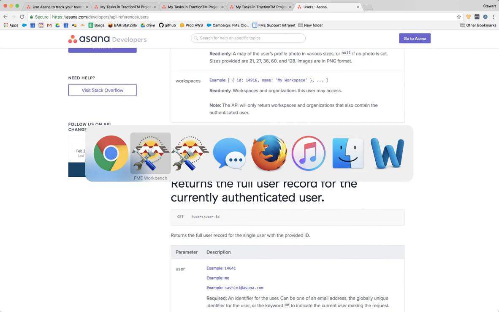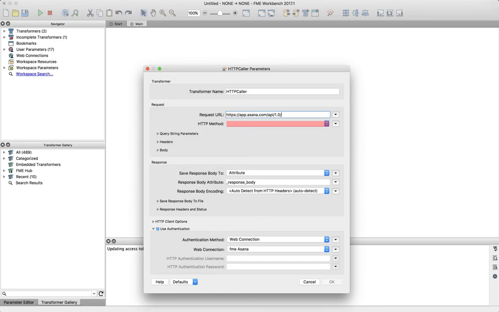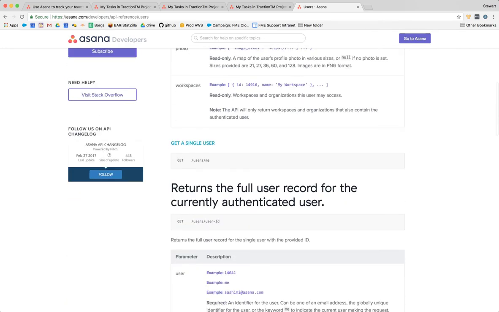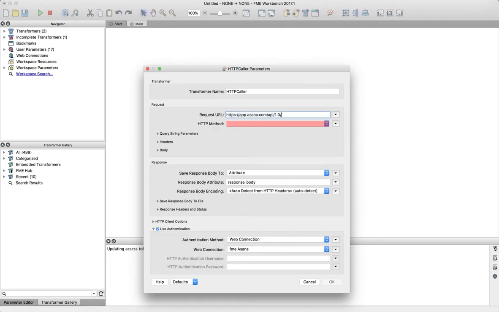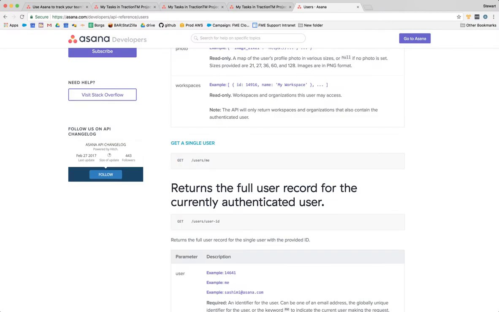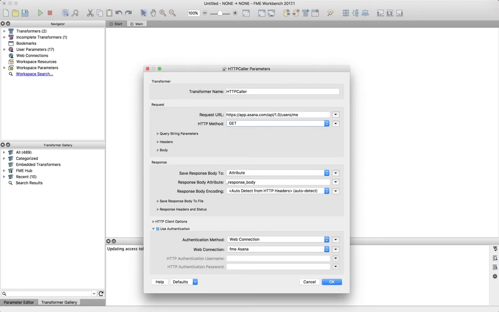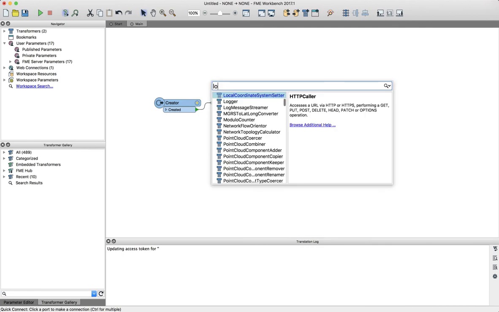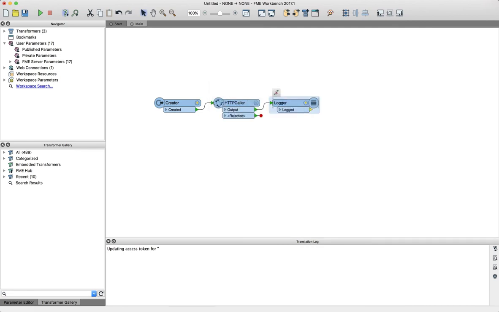So I'm going to copy that, paste that in here, and if you look here, users/me gets a single user, the information about you. So let's add that in there. This is a GET request because it says GET here, so you're just requesting an object from the server. That's all I should need to do. I'm telling it which endpoint to hit, what to do when it hits the endpoint to get the data, and I'm providing authentication. So let's add some loggers on here, and let's run this workspace.